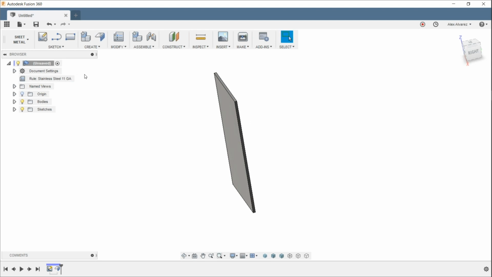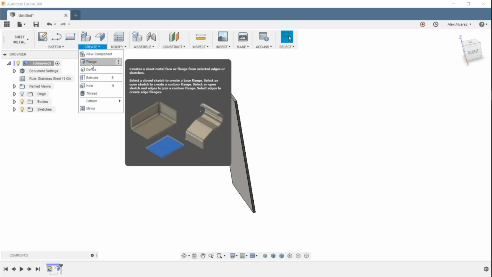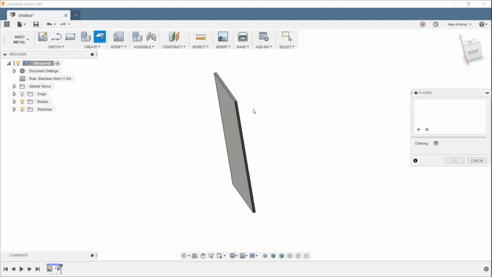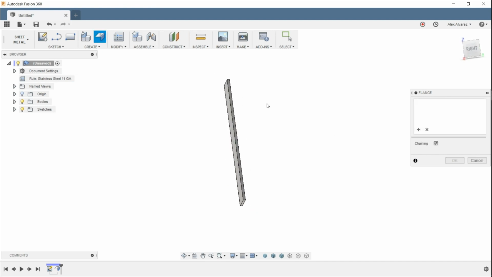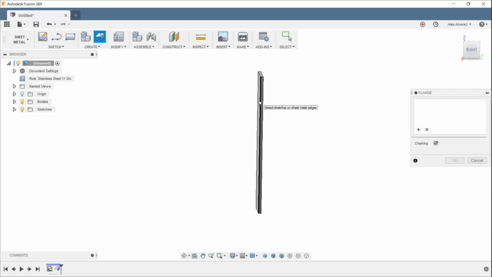Okay, so moving along here, let's go ahead and create another flange, right? So we're going to work on the sides here. Now, it is pretty important which edge you select, right? So what I mean by that is, if I select the outer edge here, that means the flange is going to get created towards me, or towards the left over here.